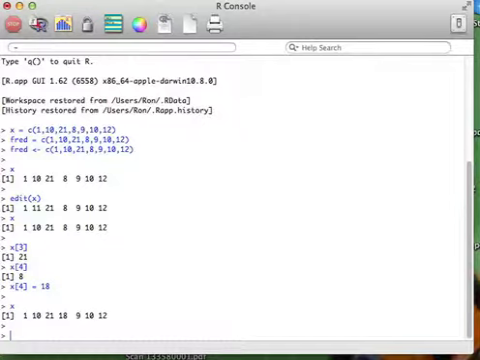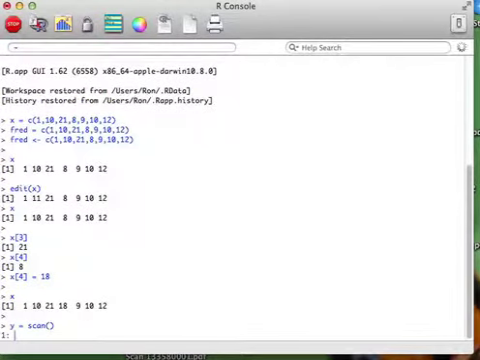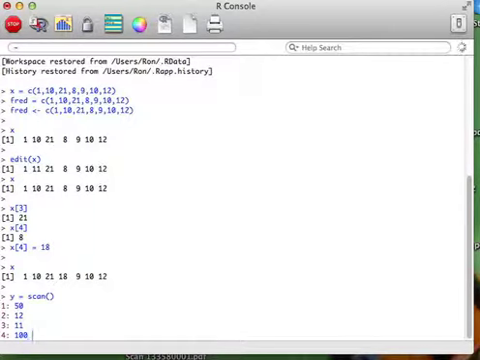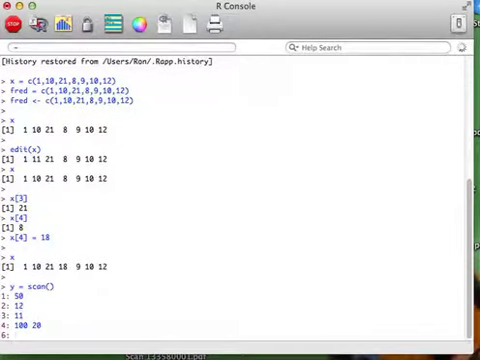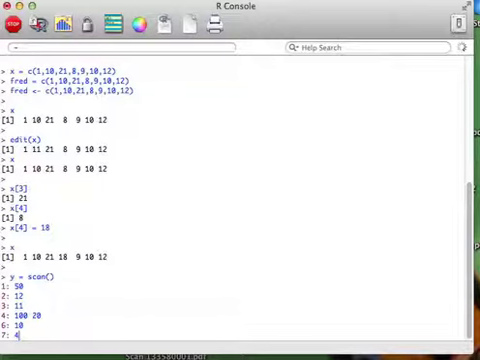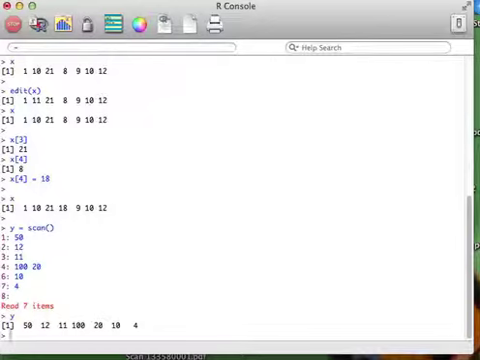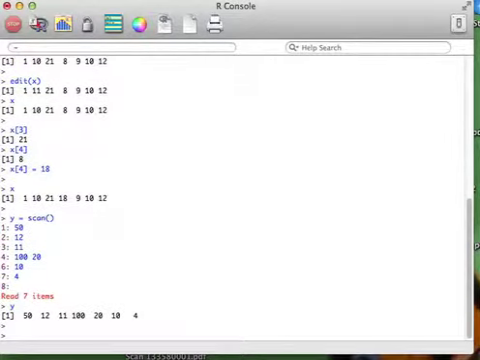Now, other than this concatenate, there's another one that's real nice, another way of getting your data in, called scan. And you can just put numbers in here like crazy. In fact, you can just cut and paste them. I can even put things on the same line. And all I do is hit return at the very end, and there's what's inside Y. 50, 12, 11, 100, 20, 10, and 4. Okay, I think we'll have to calm down after all that excitement.